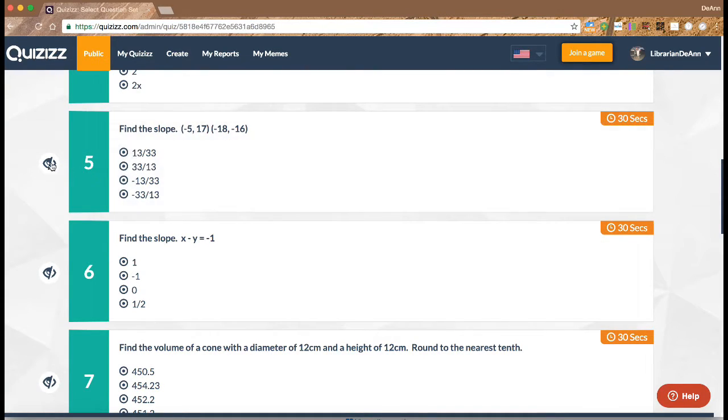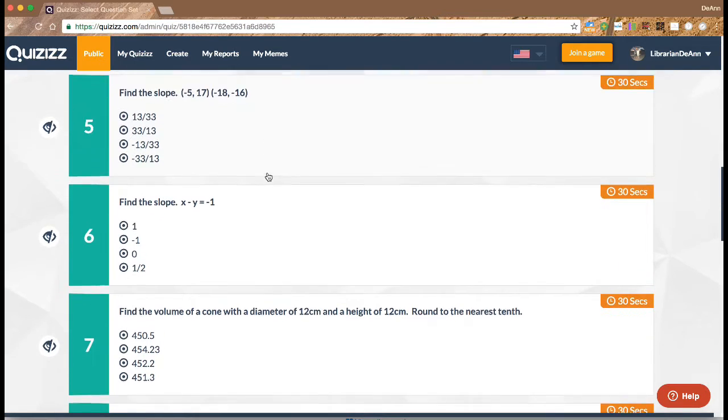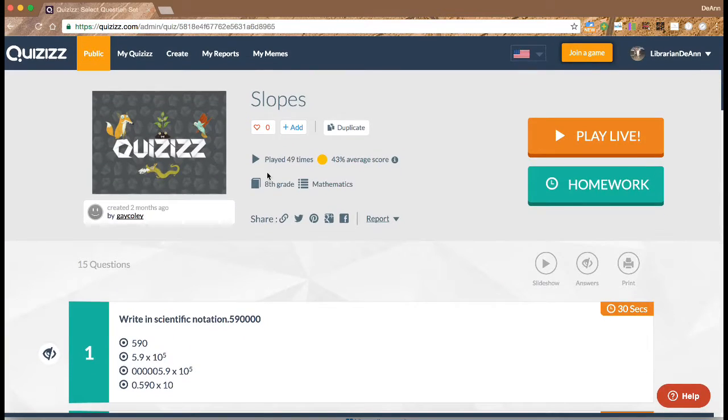Now on the left hand side, you'll notice this little eyeball. If I click on that, it tells me what the correct answer is. So if I want to double check and make sure that this quiz is legit and is one I want to use, that gives me some more options. From this point, I have a couple of options.